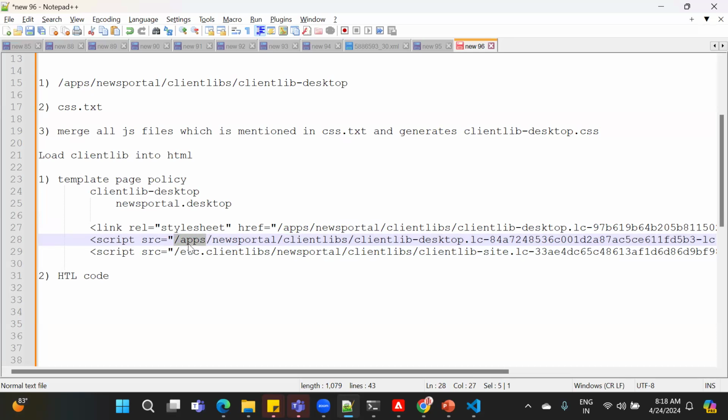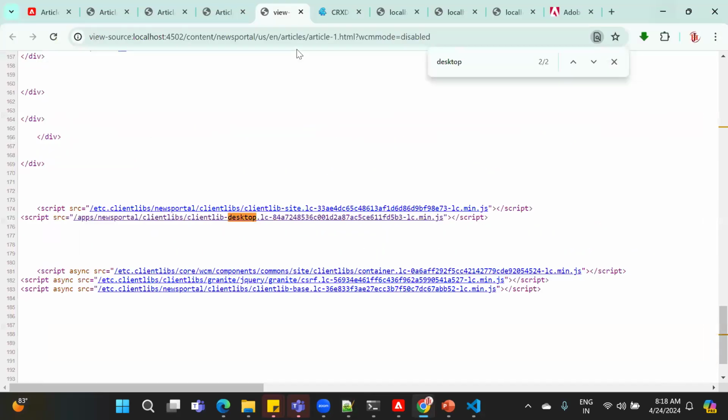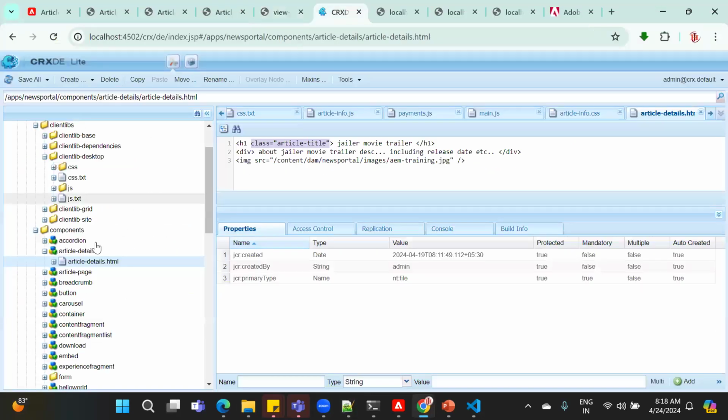We have to bypass or rename /apps with /etc.clientlibs. So there is one more property called allow proxy. Add that property in your client library.